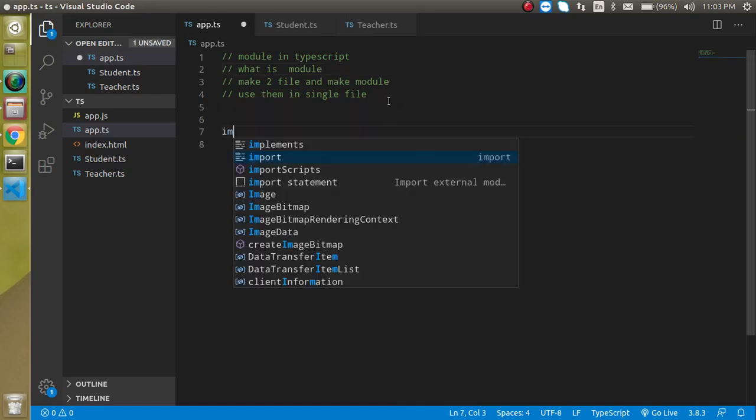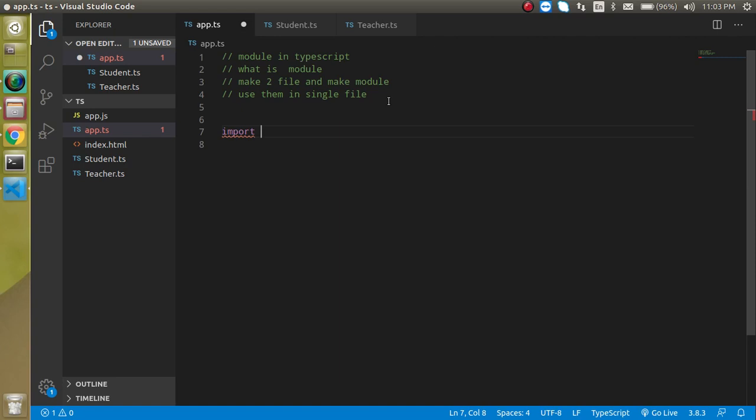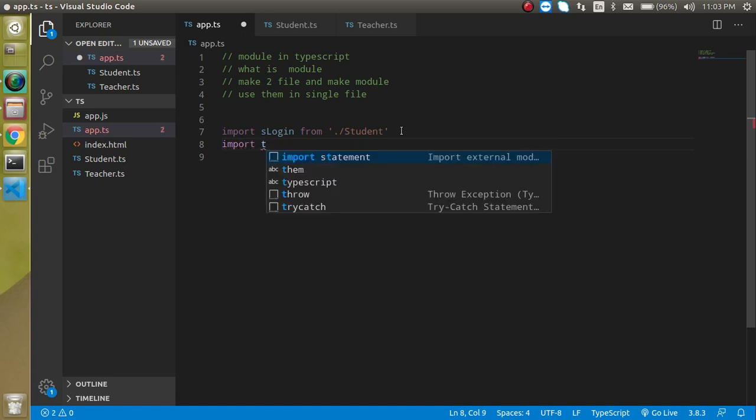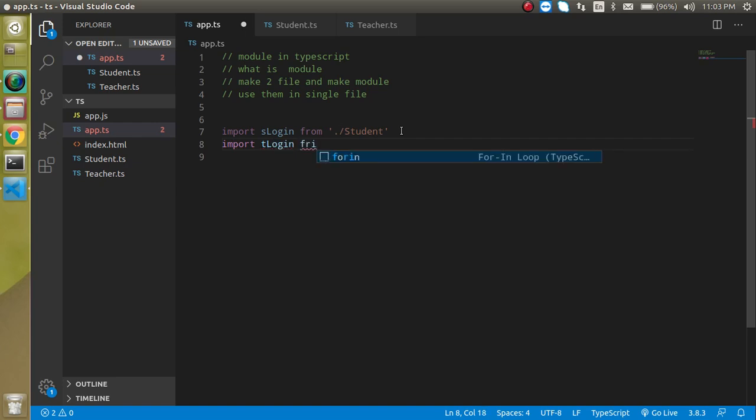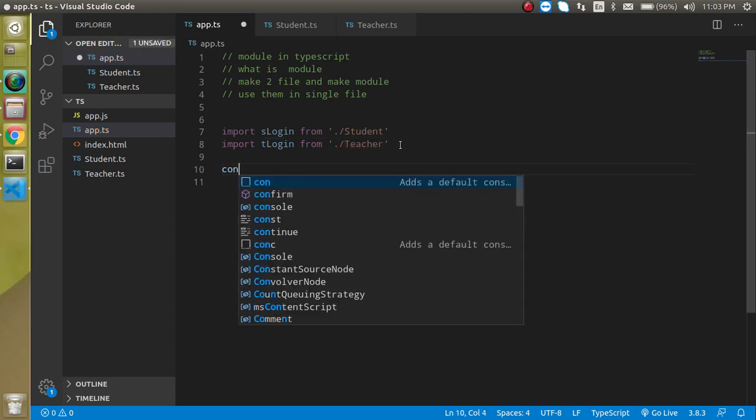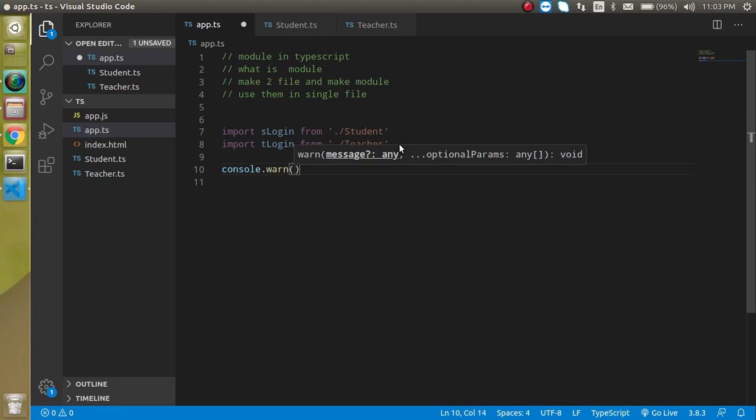So I'm going to write here import s login, that means the student login, from the student file, and in a similar way import t login from the teacher file, right? And we can simply use them. console.warn s login, as well as we can write here t login, and we can use them as a function here, right?